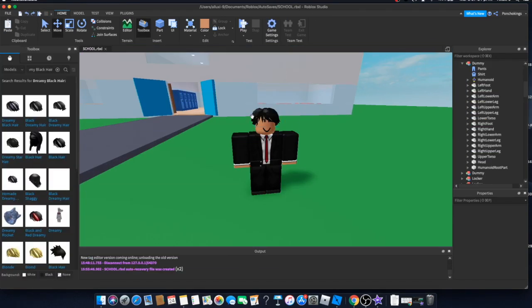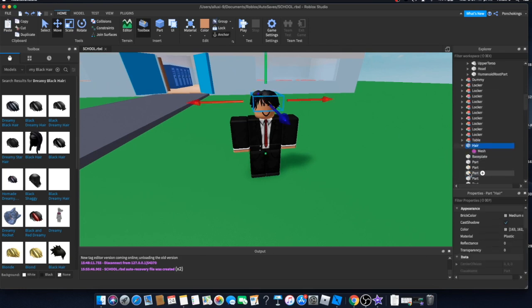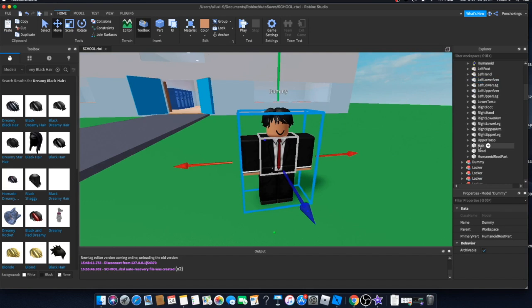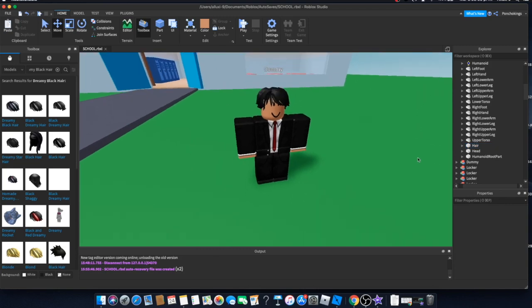Anyways, I feel the character looks a bit rigid, so maybe we could add an animation to make it look more alive. But before we add an animation, we have to actually make it be able to move. So first we're gonna make sure we put the hair inside the character model, so that way we can move everything together around. Also we're gonna make sure that hair is not anchored, and if it is, we're going to click on not checked. We're gonna remove the check, and now we can test it out.